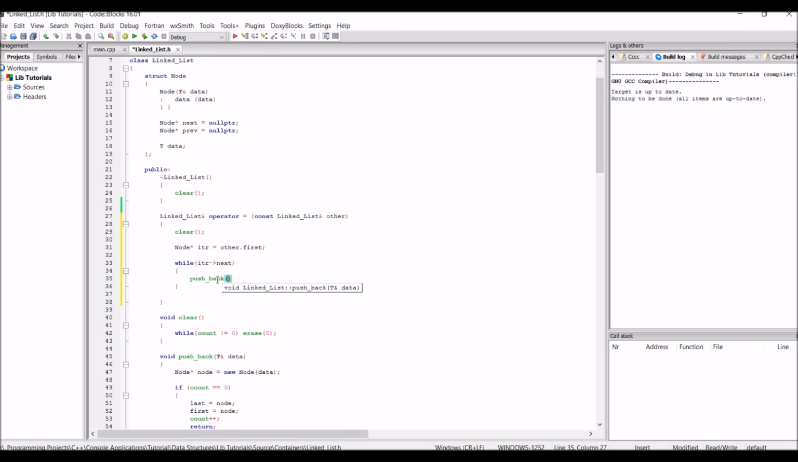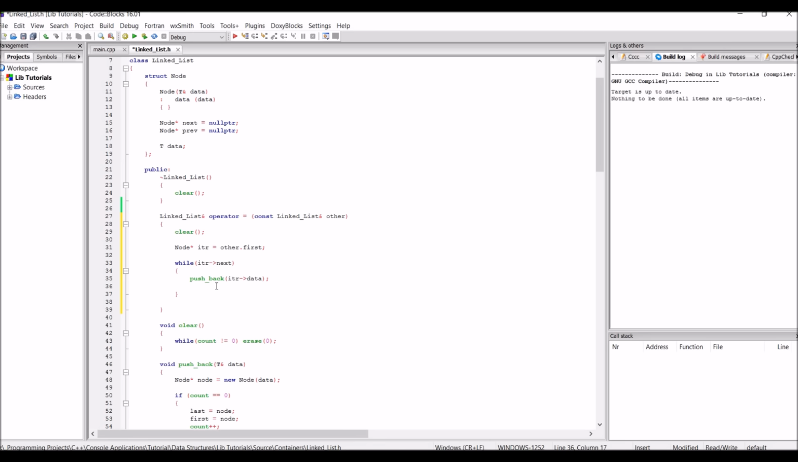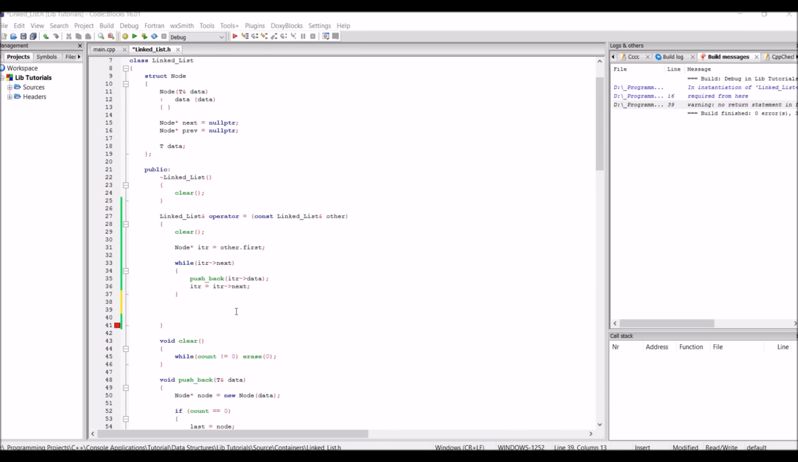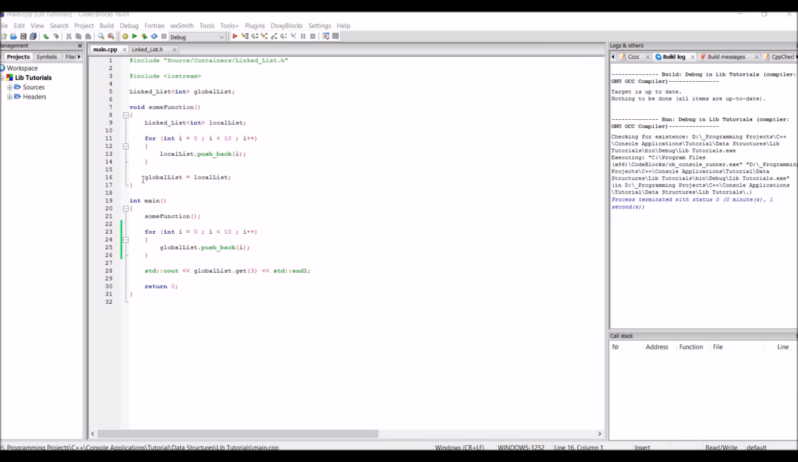So we can just say push_back(iter->data), and this will push back the data that iter is currently pointing to in the other list. And the last thing to do in this while loop is, as per usual, we just need to say that iter is equal to iter->next, and this will iterate iter through the linked list. And finally, we just need to return this, but dereferenced. So return *this. If this was successful, then doing this should hopefully copy the elements rather than making both lists share the same elements.